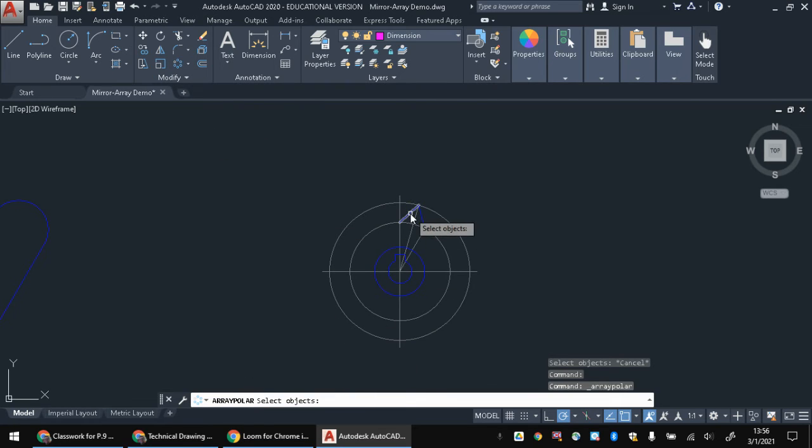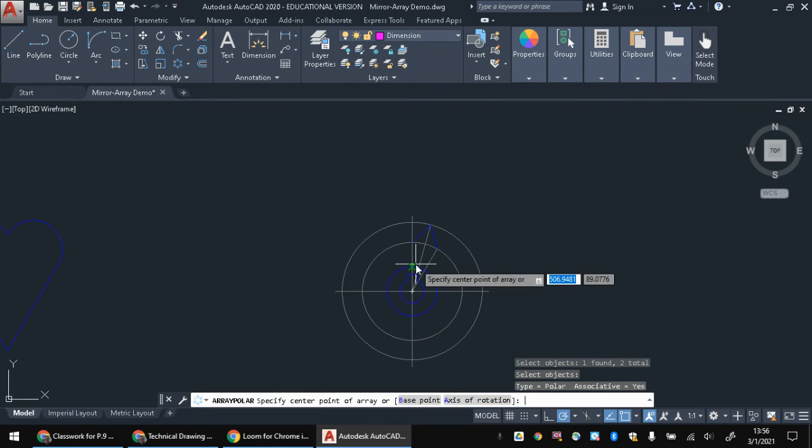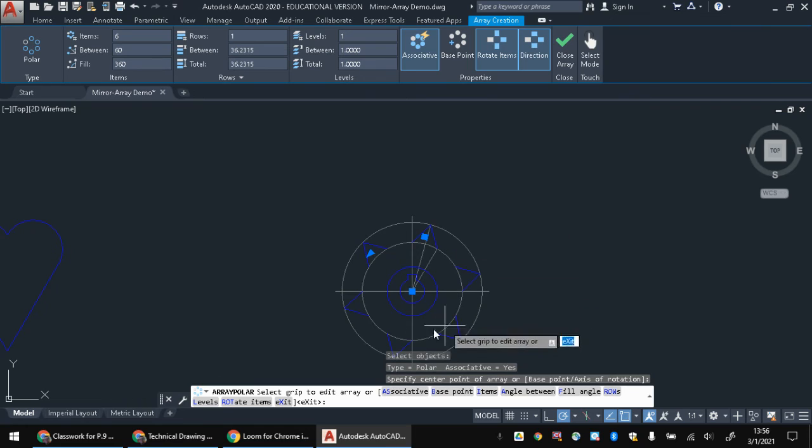It says, hey, pick the objects. So I'm going to pick just these two objects because that's the only thing that I want to create a circular array of. I'll hit enter, and it says, hey, pick the center point. So I'm going to pick this as the center point. And it's going to start creating that shape, and then I can modify up here. There are options for typing in down here if you want, but it is truly easier to just go in the menu up here at the top.